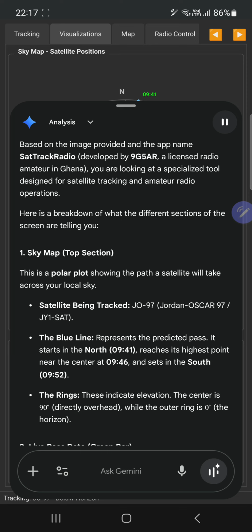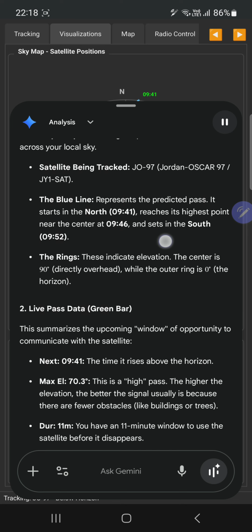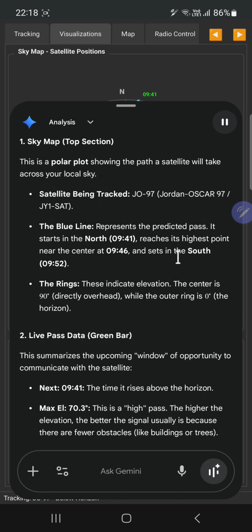1. Sky map, top section. This is a polar plot showing the path a satellite will take across your local sky. Satellite being tracked: JO97, Jordan Oscar 97, JY1-SAT. The blue line represents the predicted pass. It starts in the north at 9:41, reaches its highest point near the center at 9:46, and sets in the south at 9:52. The rings indicate elevation.